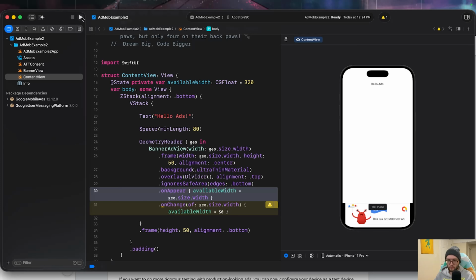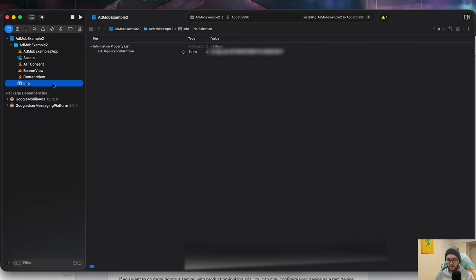So let's go ahead and run it in the simulator. This is also a good idea to check if you're not getting an ad popping up, or if you're running this and you're getting a crash saying that it doesn't have the proper app ID, go back into your Info.plist. Mine's going to be blurred out, but make sure you've pasted in the correct identifier. Again, it's the one with the tilde or squiggly line.